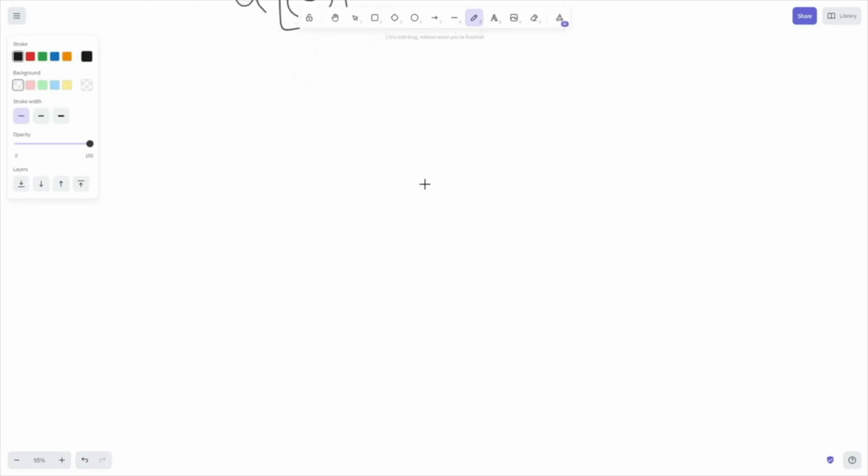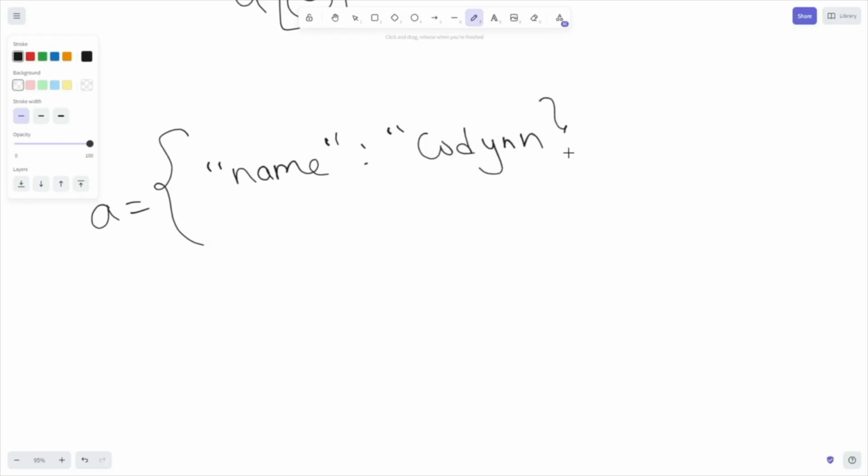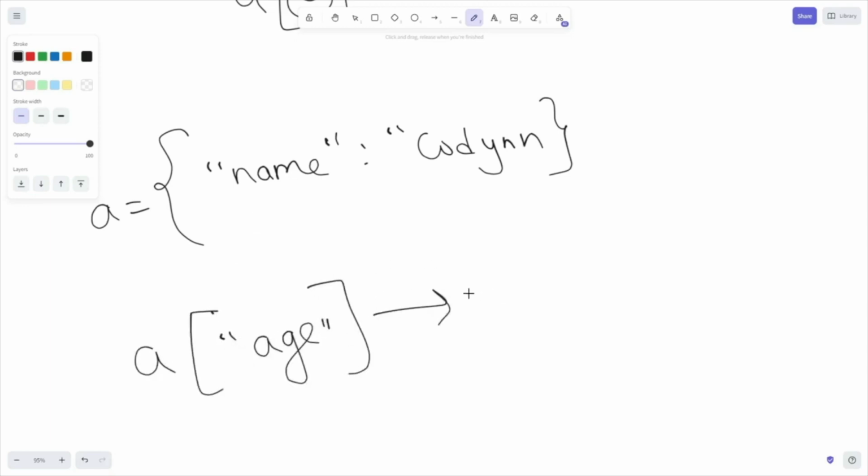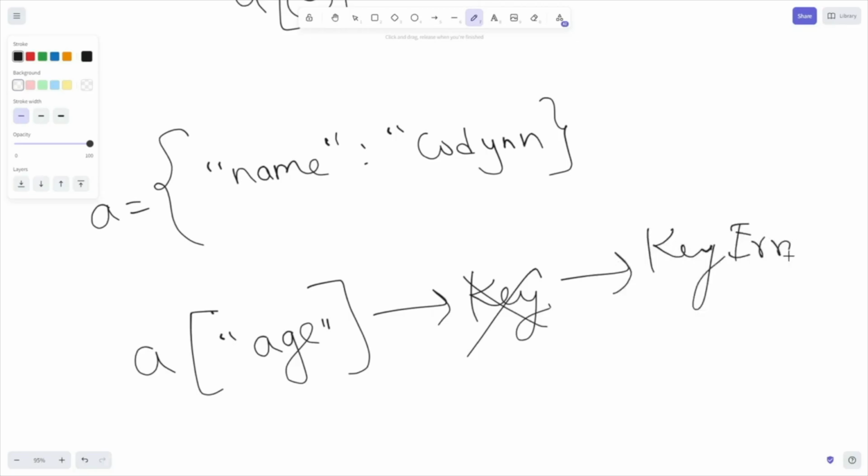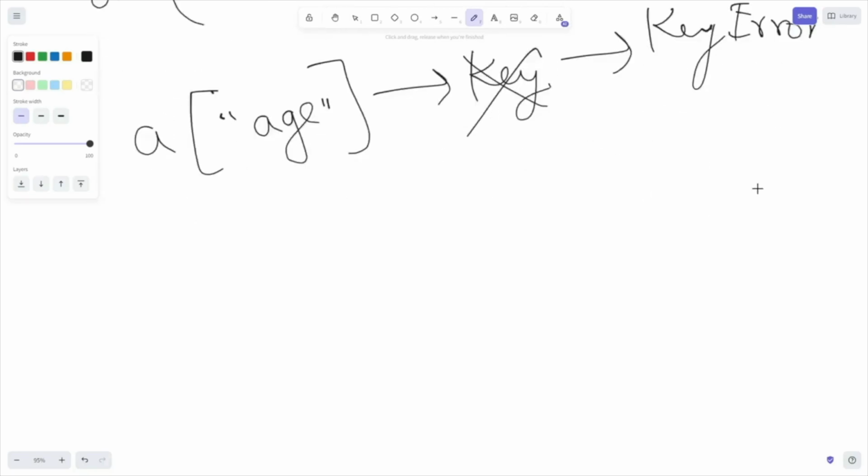Same way for a dictionary, let's say you try to access a key that does not exist. For example, this is a dictionary with name, and that is coded. Let's say I try to access age. Now, the age key does not exist. So this will throw a key error. Same goes for type error.